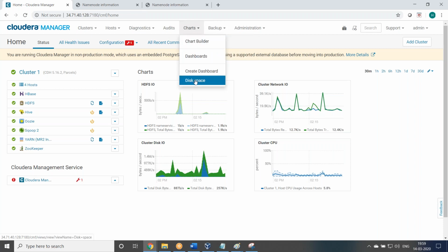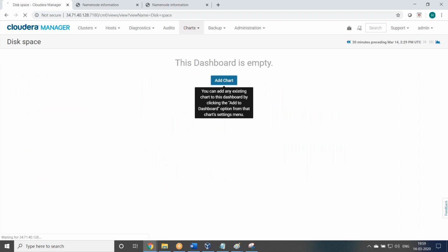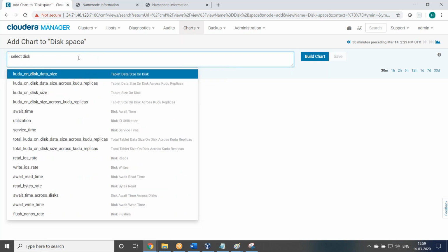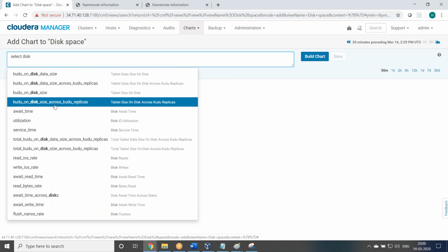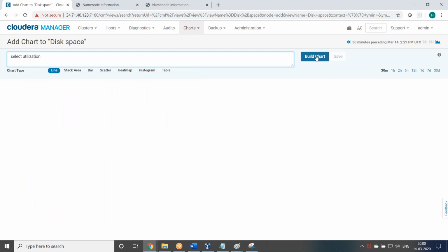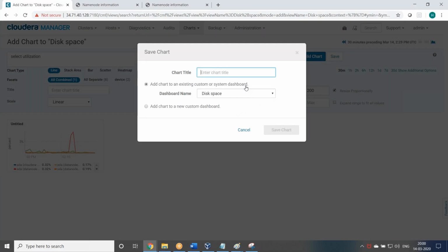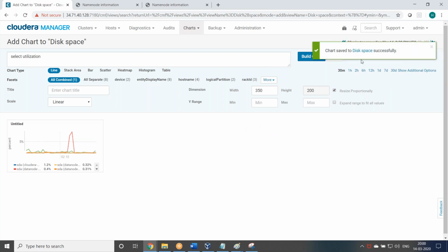Let us see. Disk space. So for example, add a chart. Select CPU percentage. Select disk data size. Okay, so you can see a lot of options available. Disk utilization. Okay, so build a chart, save. Disk space, save chart. So the disk space chart is created.